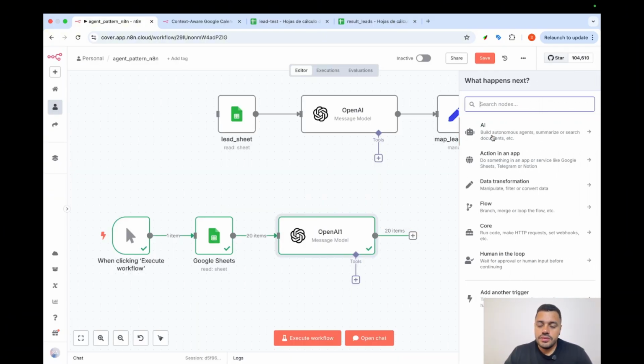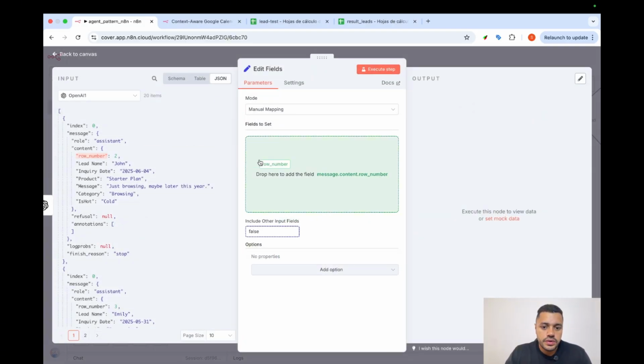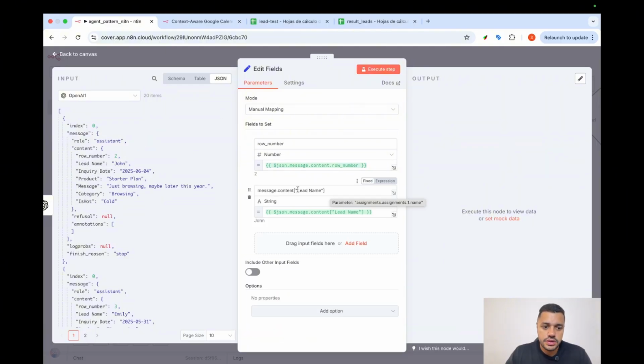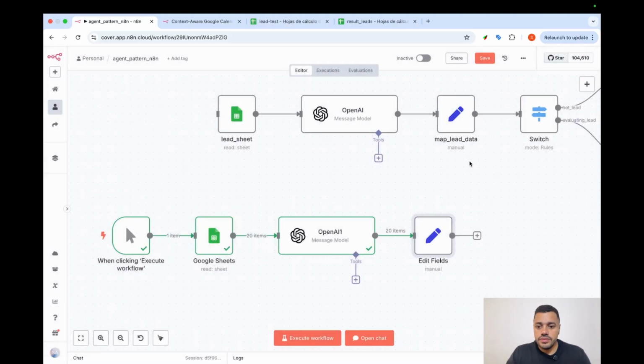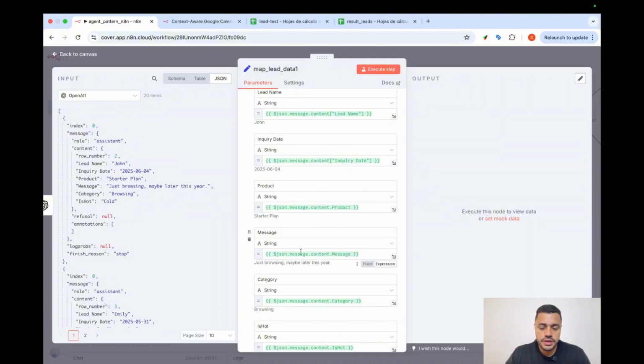Okay, but now we are going to edit the data a little bit. We are going to drag and drop this, and this will be row number. This will be the lead name, and the same with the rest. I'm just going to copy and paste. It's the same as copy and paste of any kind of text or file. And let's review. Okay, we have here how the response will be.